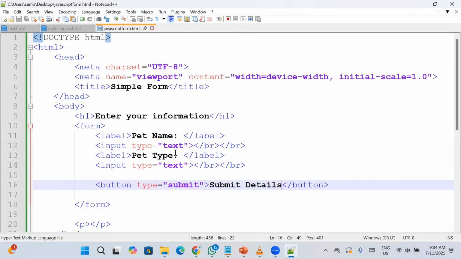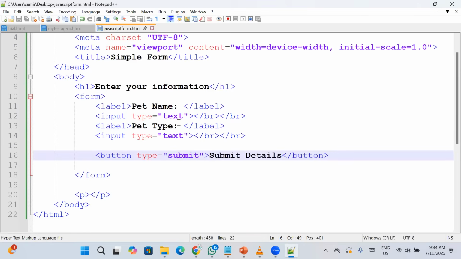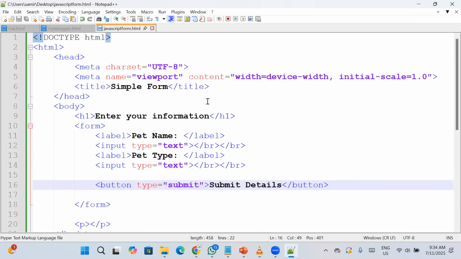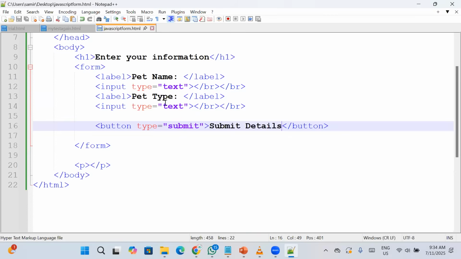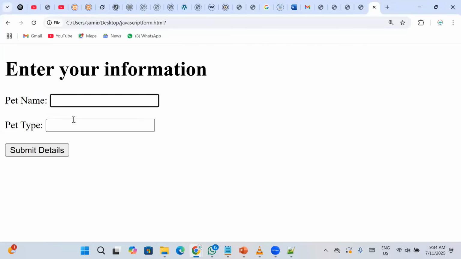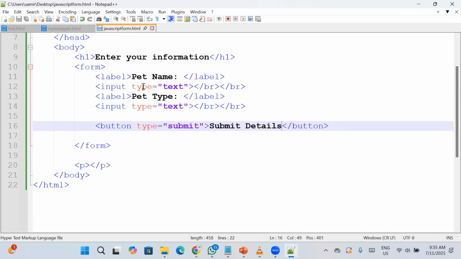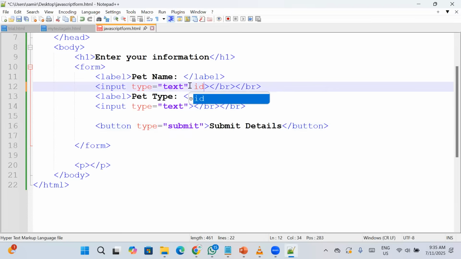All right, so now if you check the previous slide, you realize that our values, because we have to get data from here and here, we need to give these input types an ID so that we can differentiate between this and that. And it's very, very important to give your controls an ID.